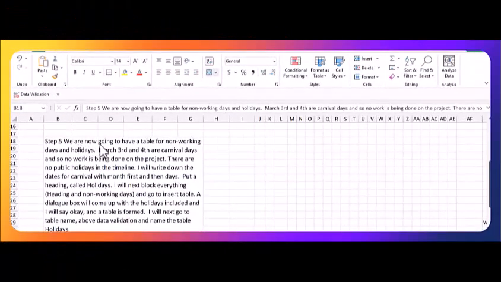Step 5. We are now going to have a table for non-working days and holidays. March the 3rd and 4th are carnival days, and so no work is being done on the project. There are no public holidays in the timeline. I will write down the dates for carnival with the month first and then days. Put a heading called carnival. I will next block everything, heading and non-working days, and go to insert table. A dialog box will come up with the holidays included and I will say OK and the table is formed. I will next go to the table name above data validation and name the table holidays.